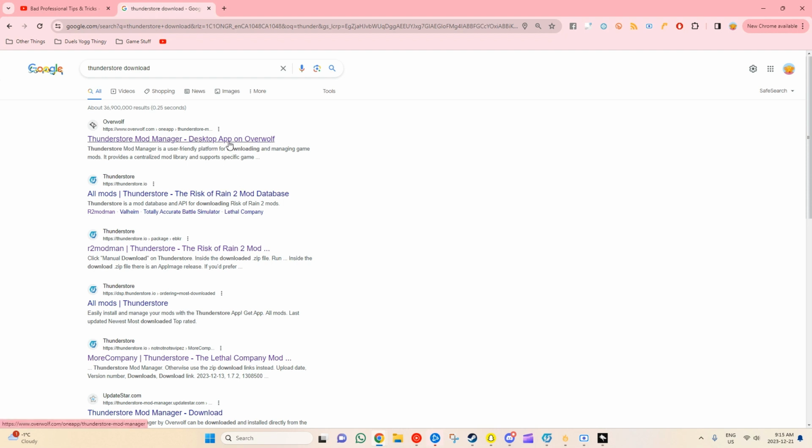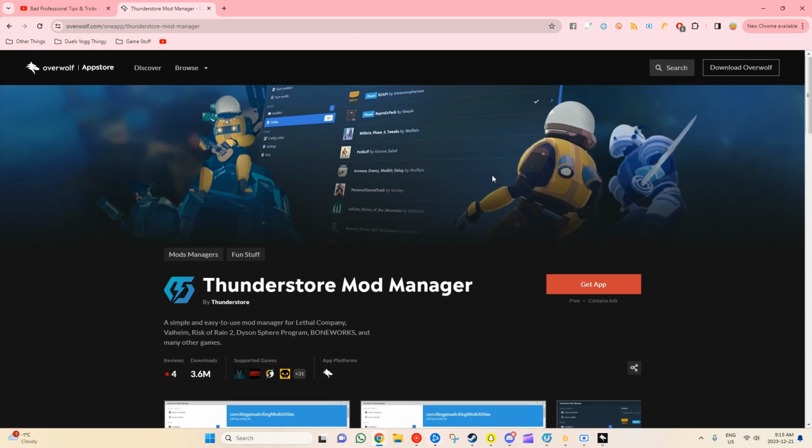So the first step in any of these cases is going to be downloading the Thunderstore mod manager. I know that other people will use R2 Modman, but the majority of the time, most people are going to be using the Thunderstore mod manager. I found it personally to be really easy to use, but I can understand R2 Modman. Apparently there's something wrong with Thunderstore when it comes to other issues.